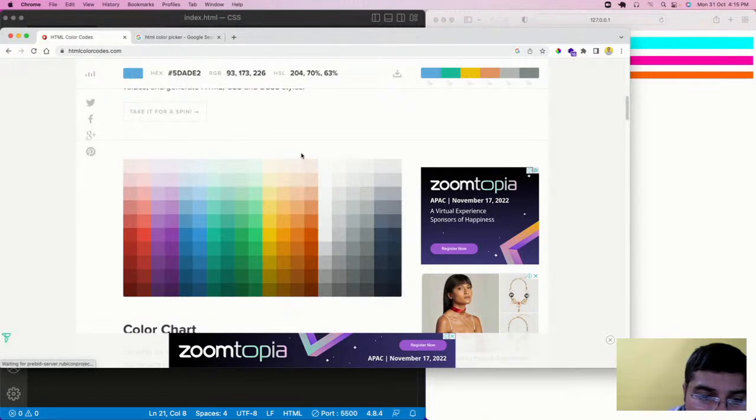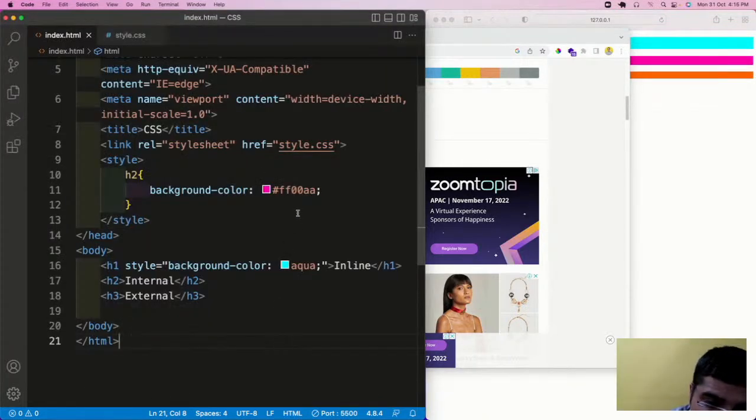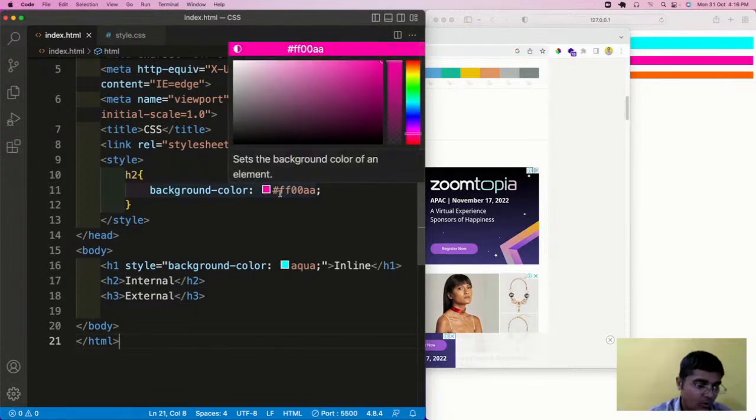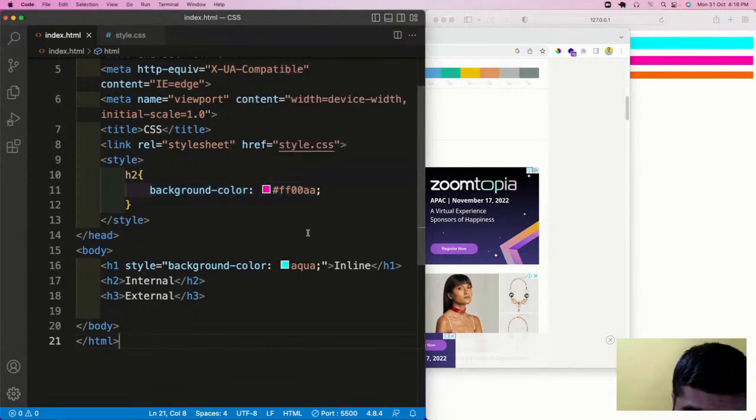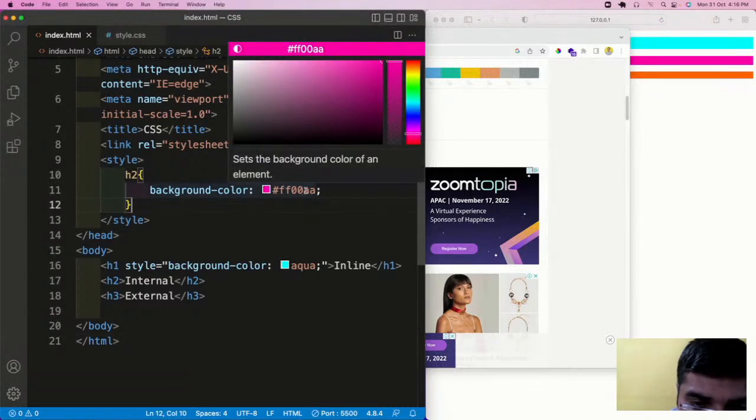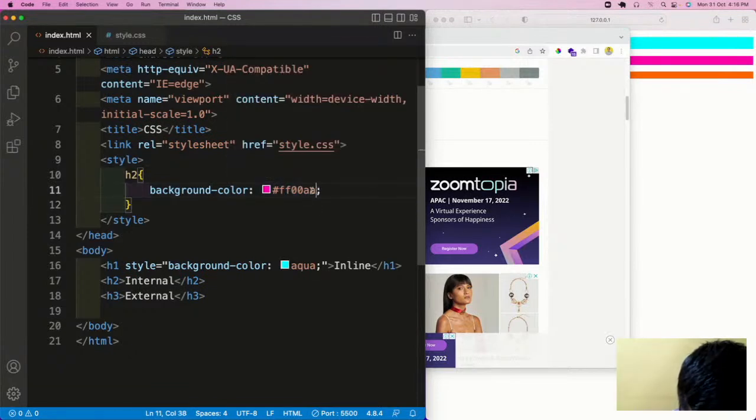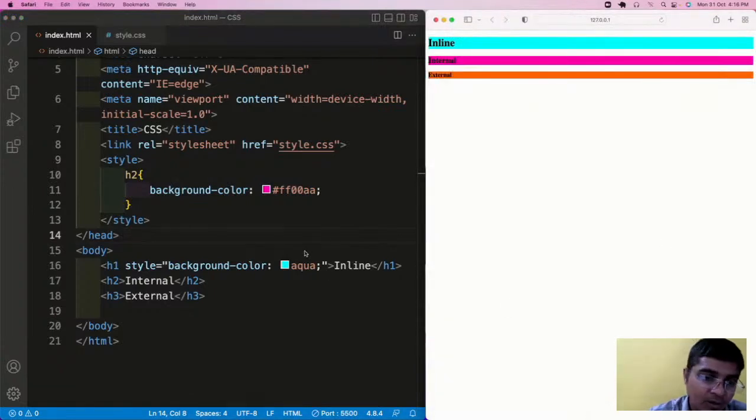But let us go back. The second one which I have added is in hexadecimal format, which starts with hash and has six alphanumeric characters. The first two letters are red, the second two are green, and the last two are blue. The range of this hexadecimal color is from 0 to F, so it starts from 0 to 9 and A to F.